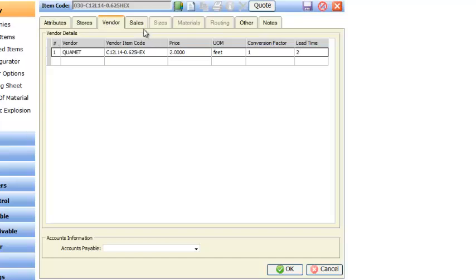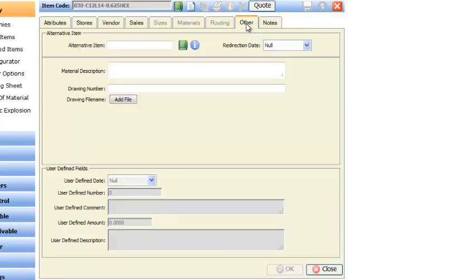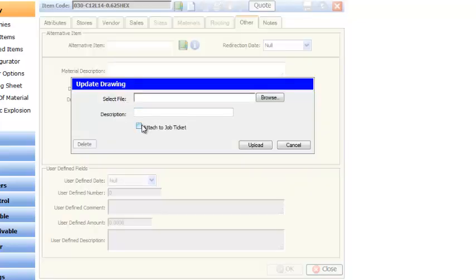As this item is just a material, we won't be creating any selling prices, so we can skip the Sales tab and go to the Other tab. On this tab we can set an alternative item that an operator will be prompted to use after a set date. We can also specify the current drawing number for this item and can upload an unlimited number of files against this item, which can optionally be printed out on the job ticket.